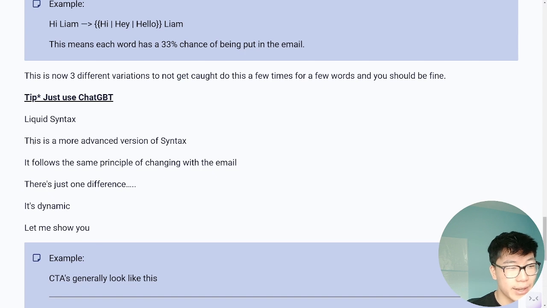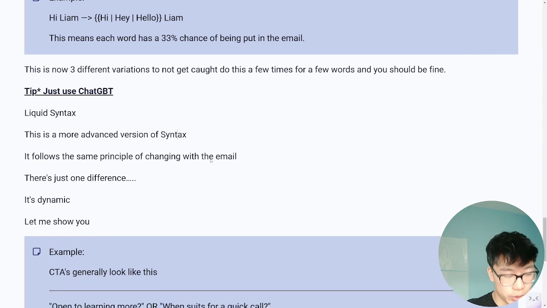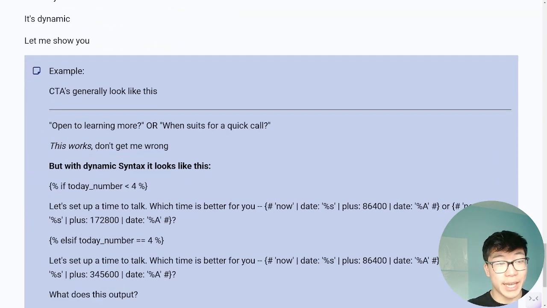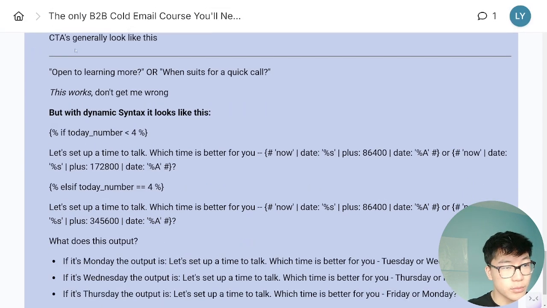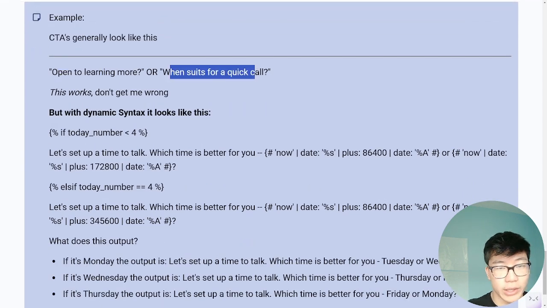Liquid syntax. This is a more advanced version of spintax. It follows the same principle of changing with the email. There's just one difference: it's dynamic. So let me show you an example. CTAs generally look like this: open to learning more, when suits for a quick call.